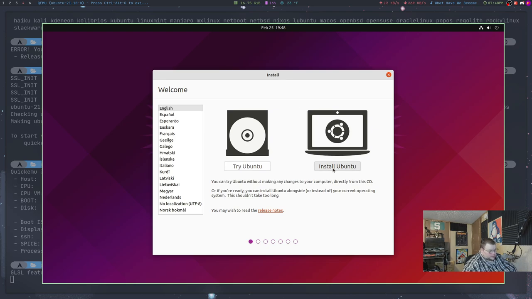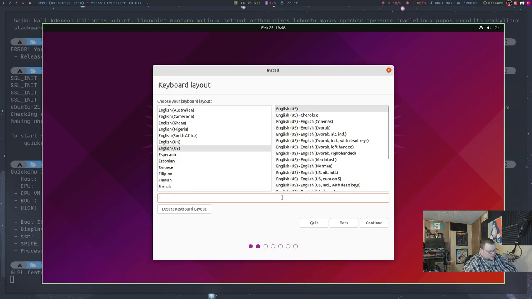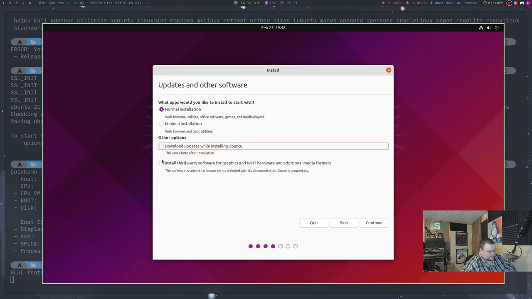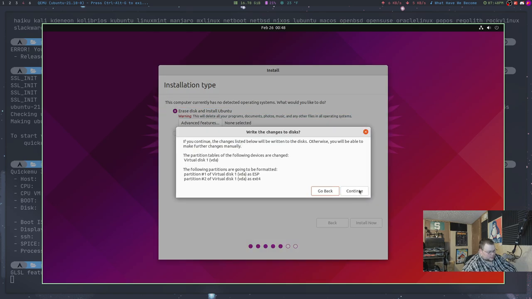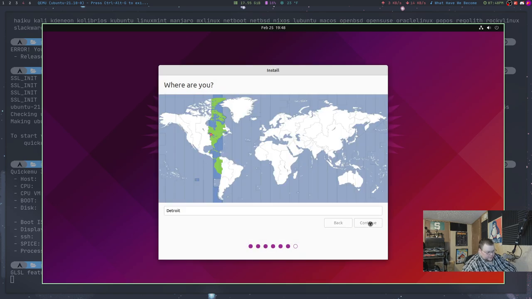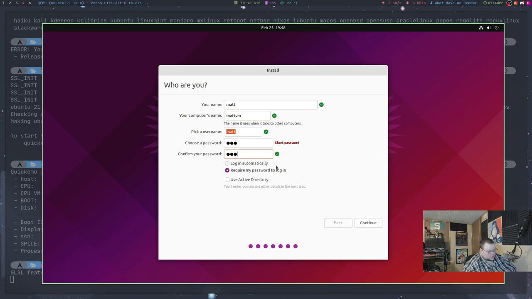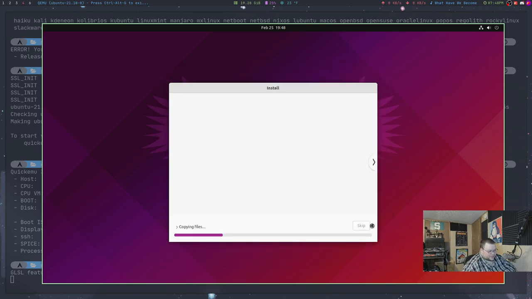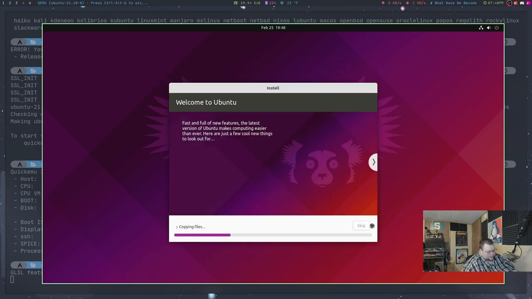So we're going to go ahead and install Ubuntu. We'll run through a quick install. Make sure the keyboard works, which it does. Continue. Normal installation is fine. We don't need to download updates. We'll do that. Then continue. And then that's fine. And continue again. Location is fine. Enter our credentials. And then continue again. And then we'll wait for it to install. I'll cut again here, and then we'll come back when it comes through and actually reboots itself.